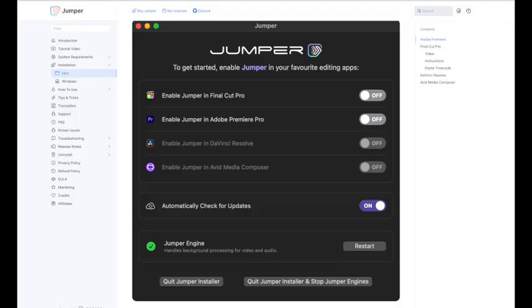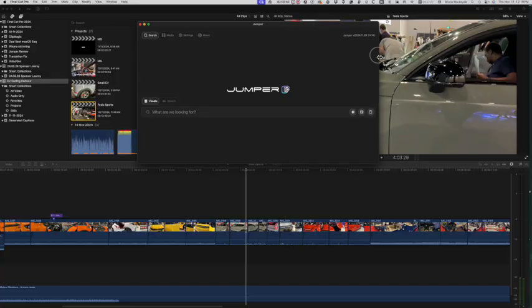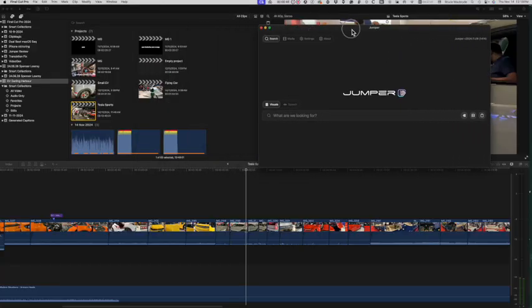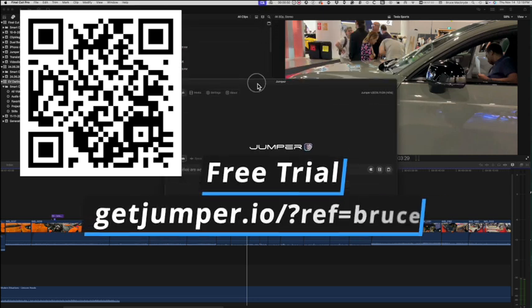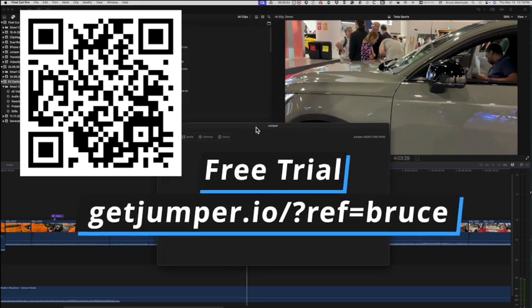The software is called Jumper, and it can analyze any Final Cut Pro library or event, and once analyzed, the library's information is retained for future use. And I suggest you at least have a look at the trial.